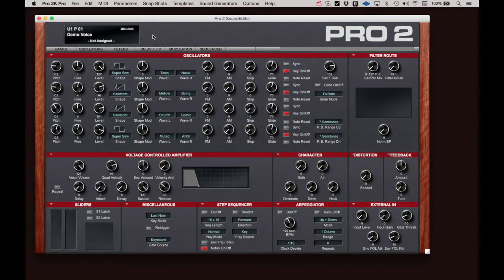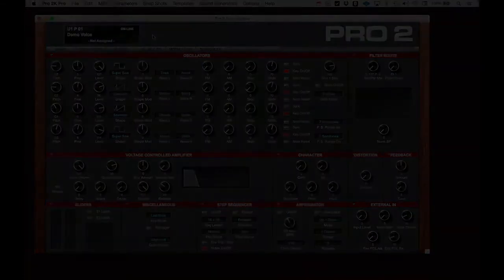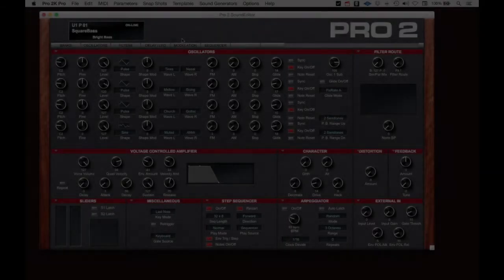The advantage with the software is you can see all 4 oscillators at once. Use whatever combination of hardware and software control that best supports your style. Let's run through some of the features of these pages in more detail while editing a program in the Pro 2.